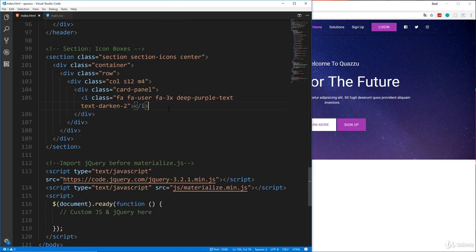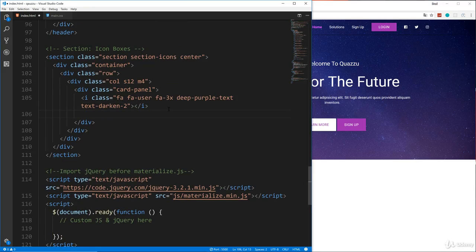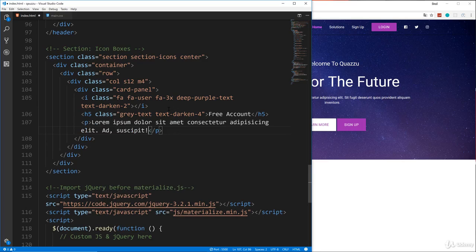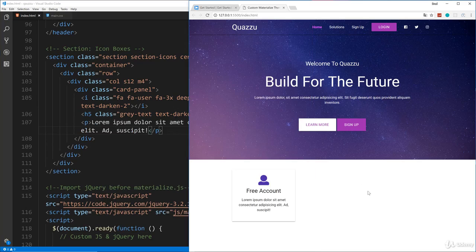So underneath that icon, I'm going to put an H5, and I'm going to give it a class of gray-text and text-darken-4, and let's say free account. Okay, so that's our H5, and then our paragraph will just be 10 dummy text words. So if I save that, it should look like that.